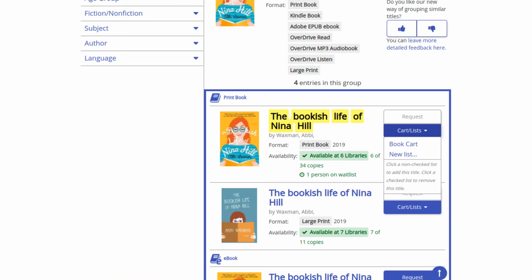As you can see, there are two different versions of the print book that I can borrow. I can borrow the regular print book or the large print version. I am interested in the regular print version, so I am going to click the blue tab that says Cart/Lists. And because we have not created any lists yet, my options are Book Cart and New List. In this particular case, I am going to click New List.